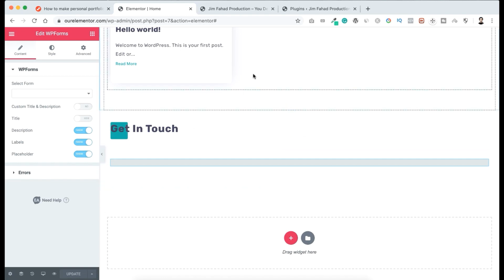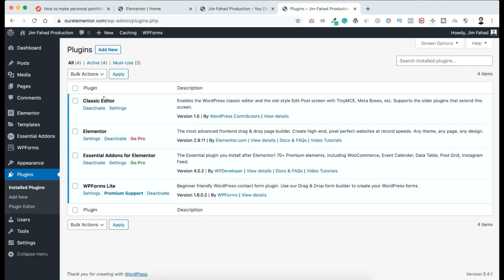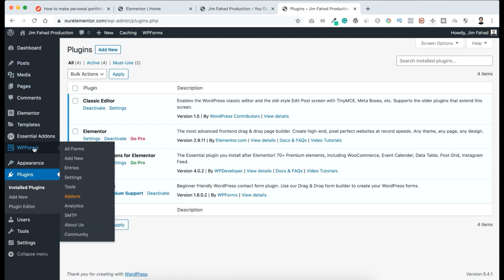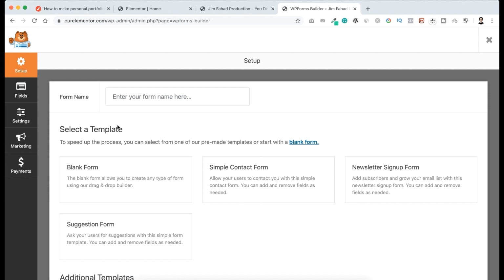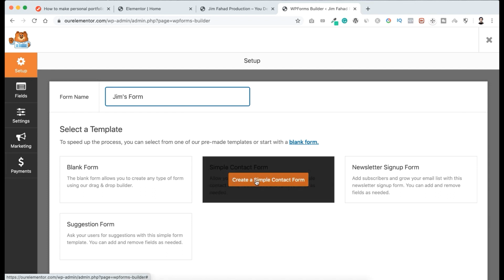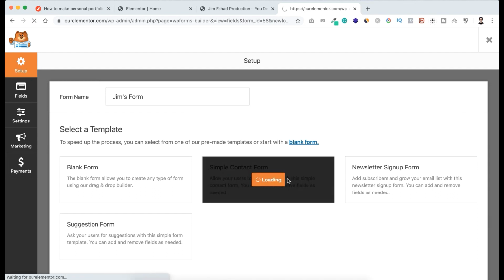Now let's go back to our WordPress dashboard, and on the left bar you can see WP Forms. Hover over that, and from there let's click on Add New. So basically we are now creating a new form. First, here you can see form name. We need to put a form name here. I just wanna name it James Form. Then you need to select a template for your form. I wanna select the Simple Contact Form one. So let's just click here, Create a Simple Contact Form.